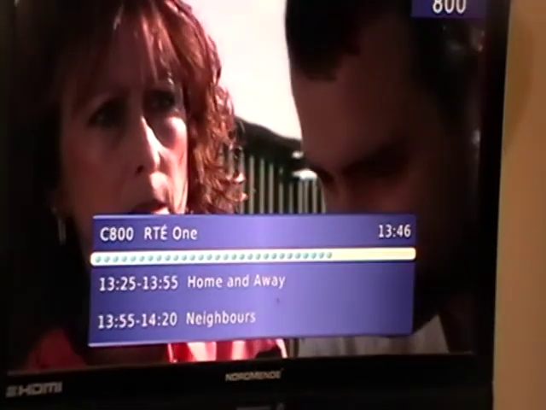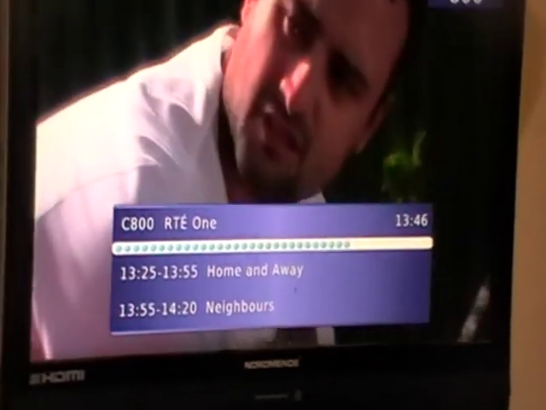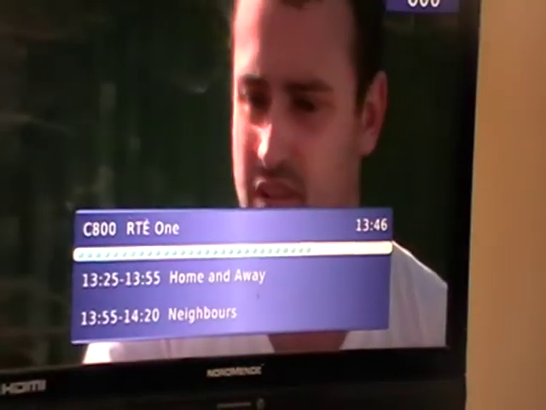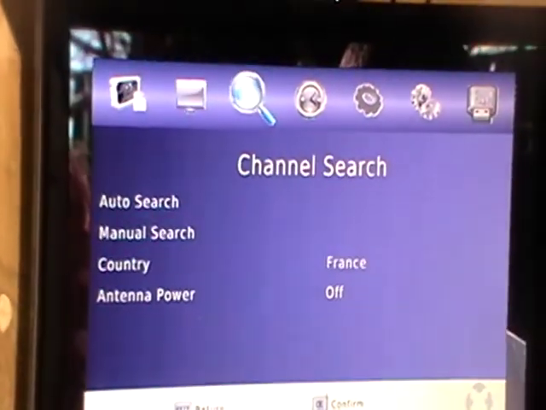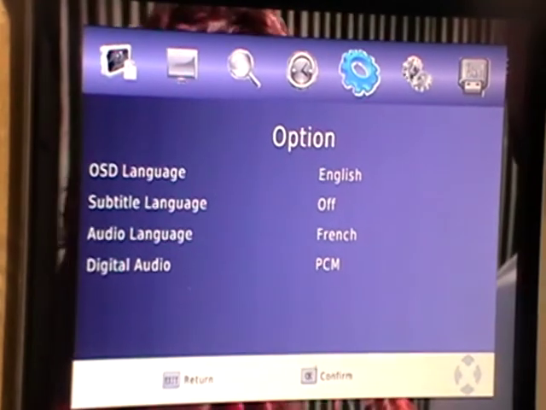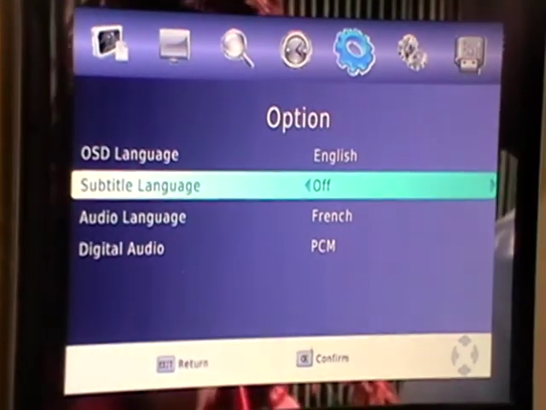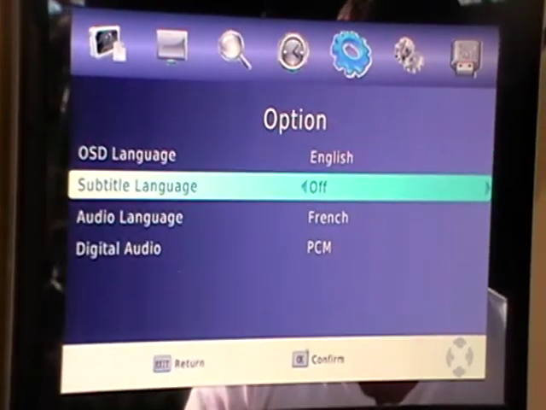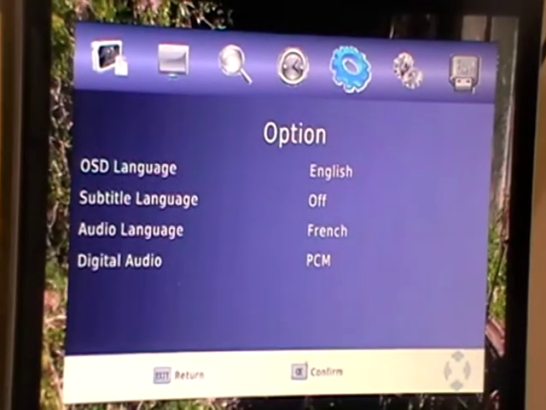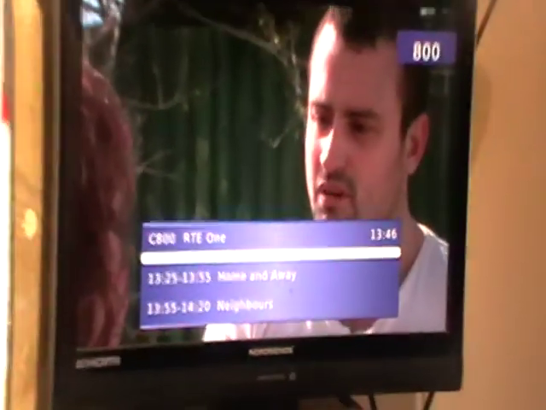Now there's one other setting here. If you wanted to knock it on permanently like that, you can hit the menu button, scroll over as far as the options, come down as far as subtitles, set your language there, and then just set it on that, okay? But for most people, obviously, subtitles aren't a huge thing.